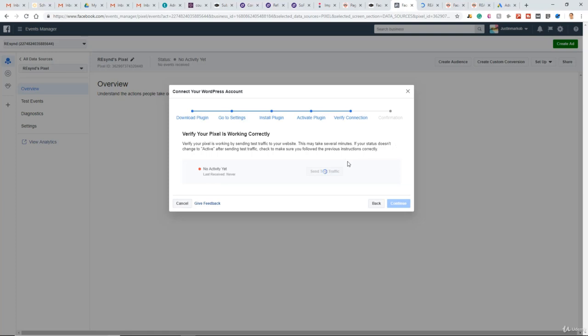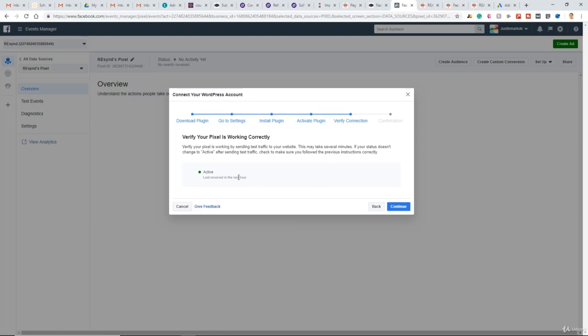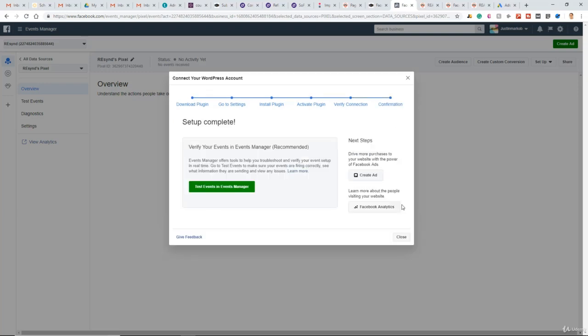There we go. There's our traffic. It's sent. It's loading. We're checking and making sure this pixel is firing when people go to the website. So yep, there it is, active. By opening up that website, the pixel is fired. And we've tracked an audience member. So continue. And there we go. We have our pixel installed on our WordPress website. So we can just close this.